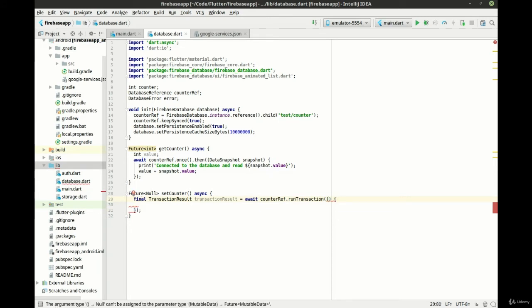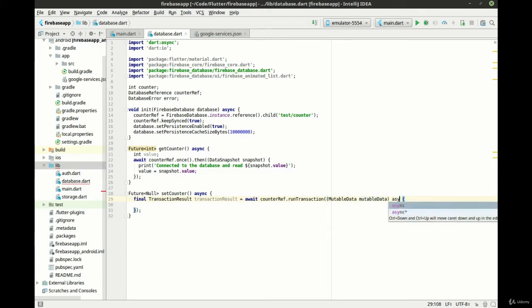In here, we want a mutable data. Mutable data simply means data that'll change. And we want this to be async as well. There we go. And then we're just going to say mutable data dot value, and we want to actually have a parameter up here. That's how we're going to set it. And once we're done with that, we're going to say return mutable data.